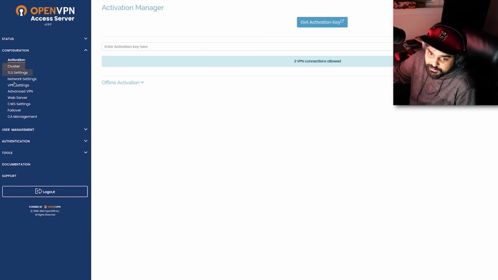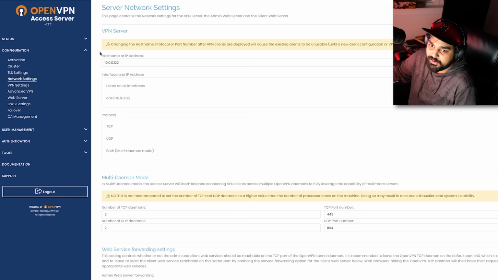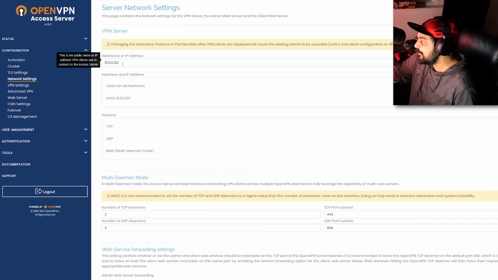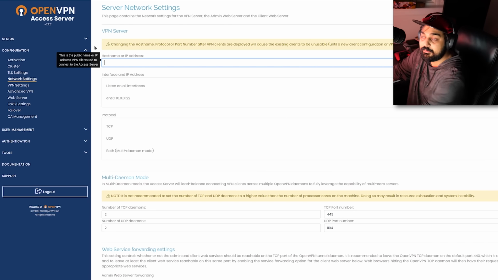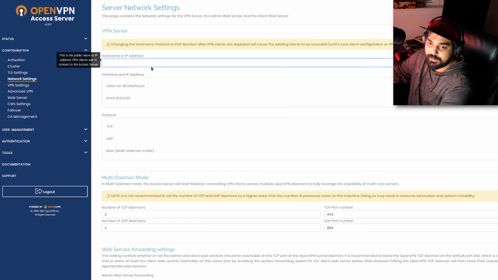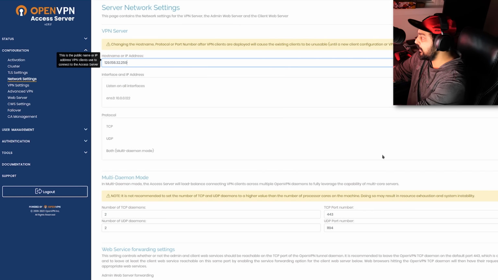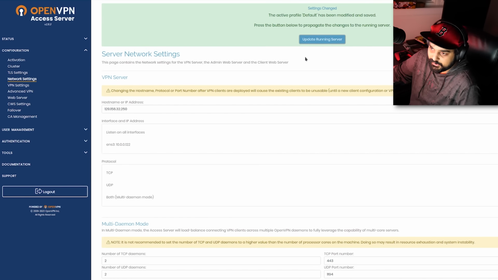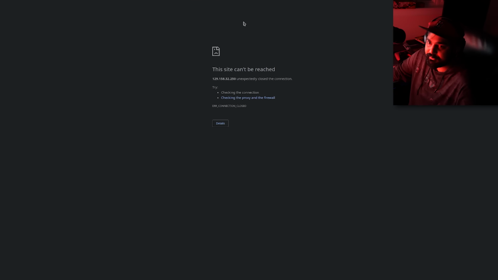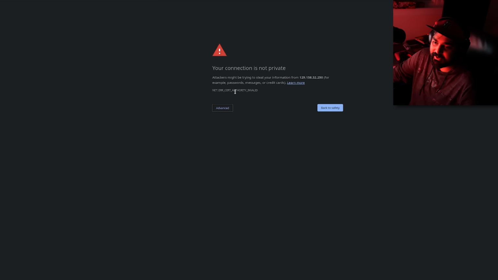We're going to go to configuration. We're going to go to network settings. And where we have hostname or IP address, we're going to put in the public IP address that we got from Oracle. So grab that, slap it in there, and basically hit enter. And it'll tell you to update the running server. So again, just click that. It'll basically kill the connection. And of course, give it a few minutes, you'll be able to connect back in.